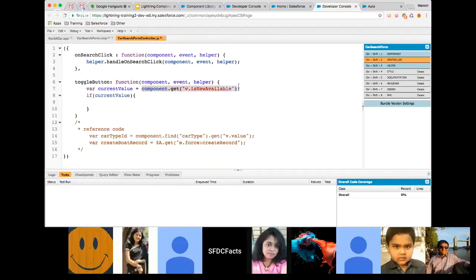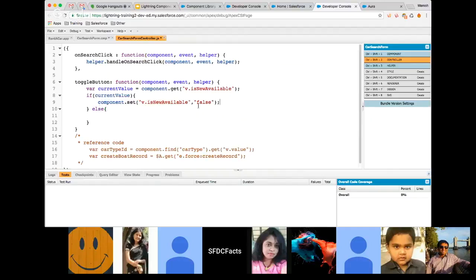So how can we do this? Simply go here, copy paste it, and instead of the get method, let's use the set method here. Again, you need to give your attribute name, comma, and what value you want to set here. So if your current value is true, then we want to make it false, else we want to make it true. That's what we are going to do. We are going to create a toggle button to hide or show your new button on the UI.